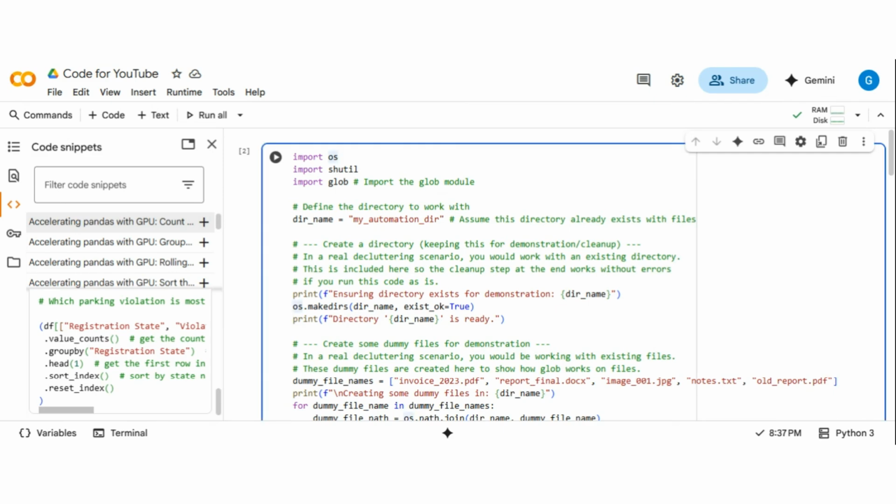So, first of all, we will import the relevant modules. The relevant modules here are the inbuilt os, shutil, and glob modules. So first, we need to define the directory to work in. Let's assign a variable called dir name to it. Now this is my automation dot dir.